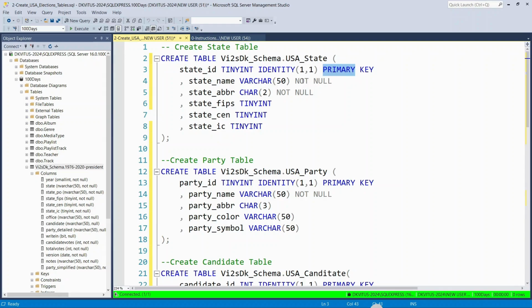Primary key automatically is required. It's not null and it's unique. So I don't need to add all those other constraints on there. The name, I know the name of the states are not going to be that long. It should take 50 characters. That should be good. If I go ahead and put 255 characters, it's just going to take up space again.